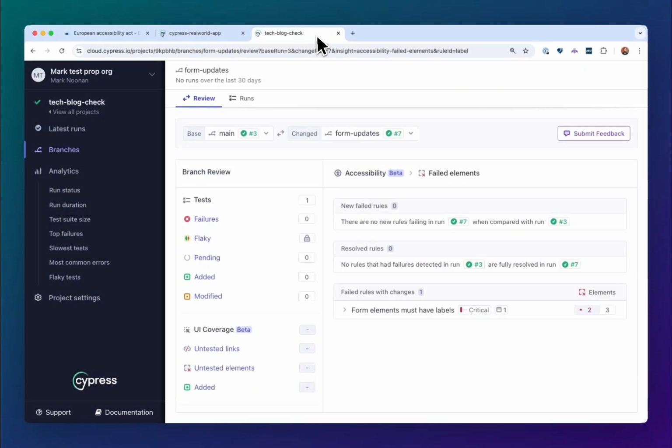One of the most important things in the Cypress Accessibility UI is the run comparison feature. So I'm showing that here, comparing two branches. One is the one that we want to merge that changes a form in our project, and the other is the main branch that has the baseline report on it. Here we can see that we've actually introduced two new issues.